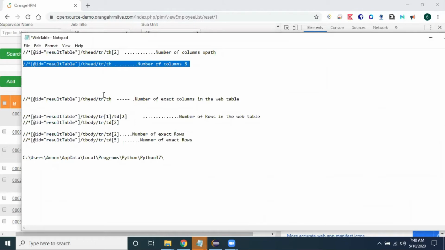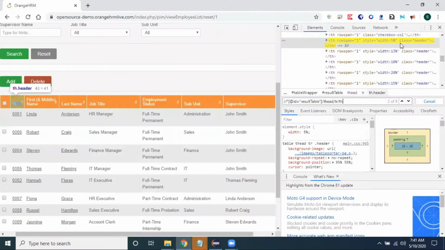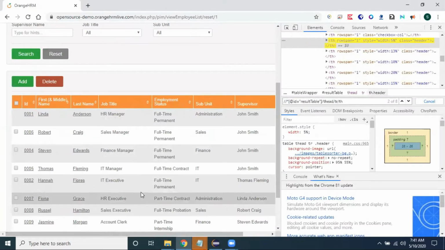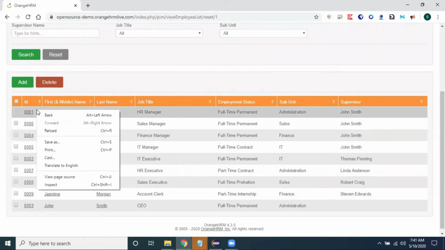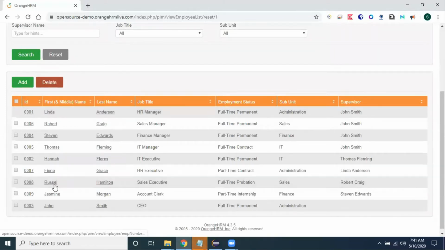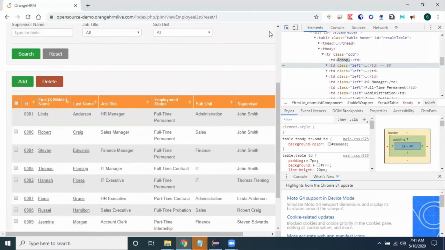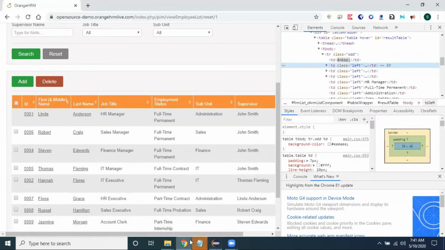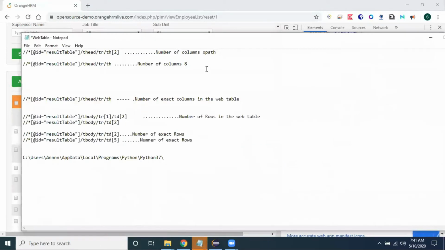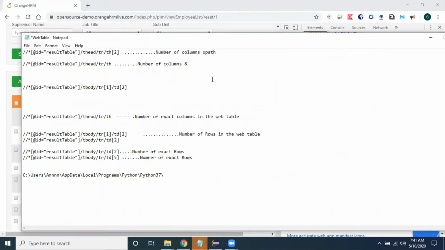Now similarly, I want to find out the number of rows. I want to find out how many rows are in this web table. To check that, you need to click one of the cell values. I'm selecting a cell value right now and clicking on inspect, then copy XPath. So this is the first cell value.